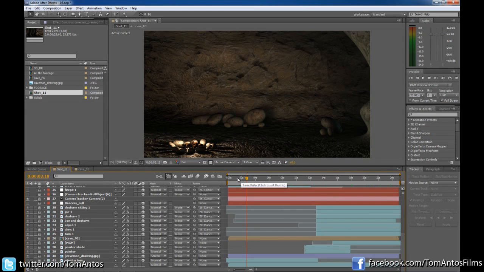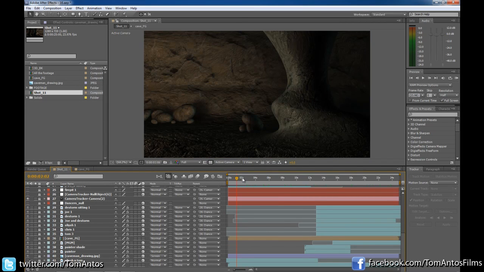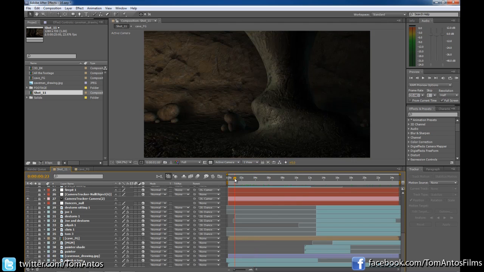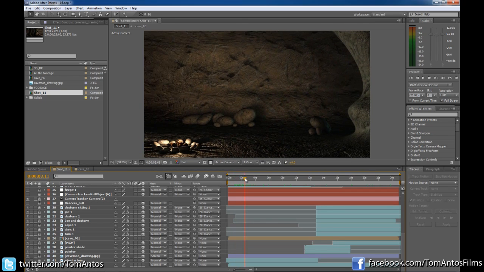Okay, so the last shot I'll show you is this one here in the cave. So obviously first you gotta plan it out again, just do your storyboards, then you shoot all your live action footage with the actors. Here's how some of the footage looks. And then once you have that, then you have to sort of create the scene. And this one was created entirely in 3D in Maya 2012.